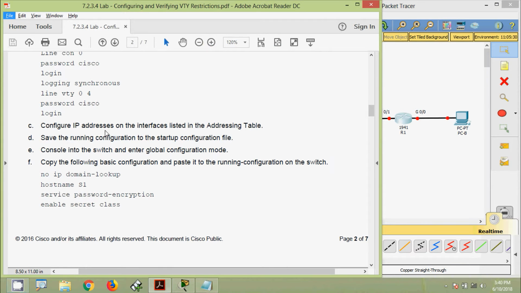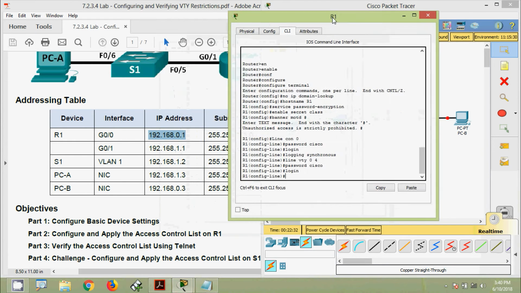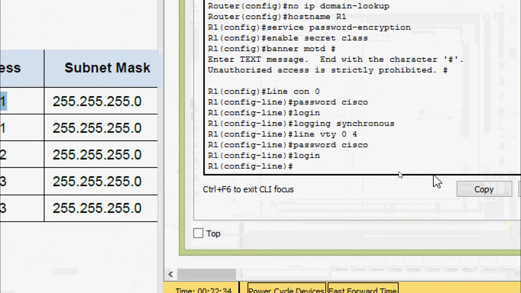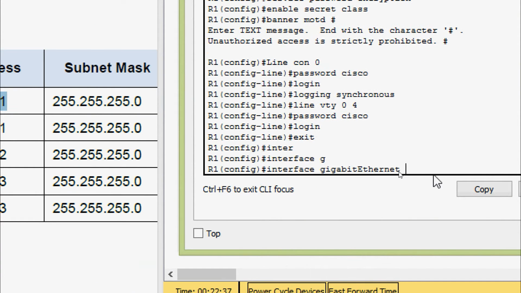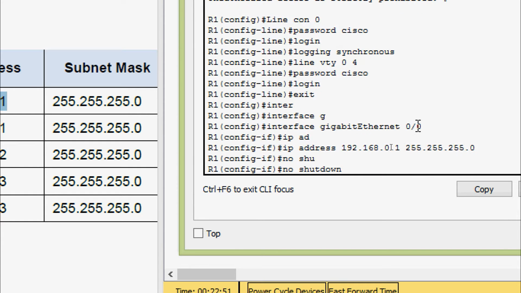Coming to C, configure the IP addresses on the interfaces listed in the addressing table. Coming to the addressing table, here we can see the IP address of each interface on this device R1. First of all, we will configure the interface G0/0. Here we can see the IP address and subnet mask. Coming to R1, we will go to the interface G0/0 and we will set the IP address. Here is that specified IP address. Then the subnet mask 255.255.255.0. Also we will give the no shut command.